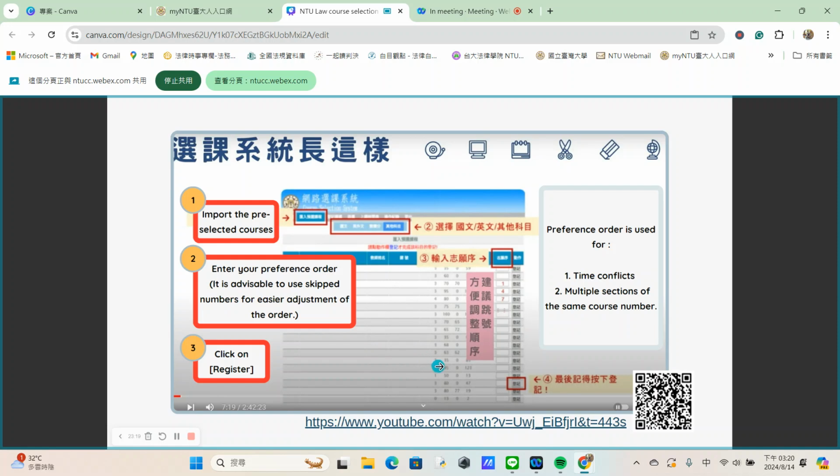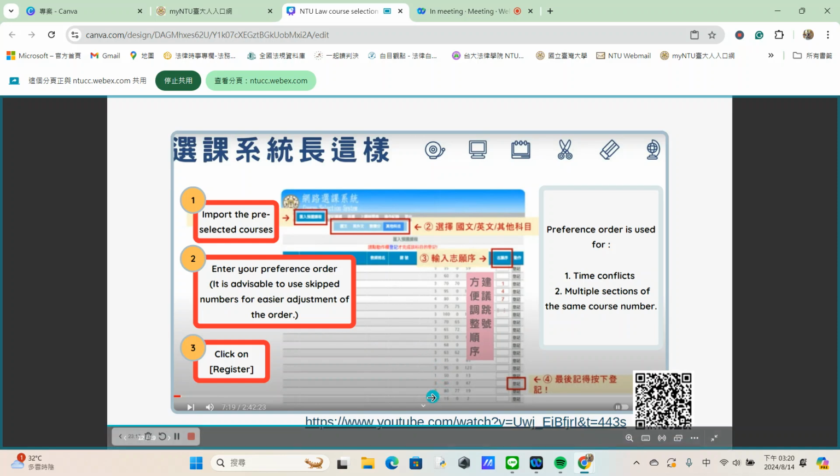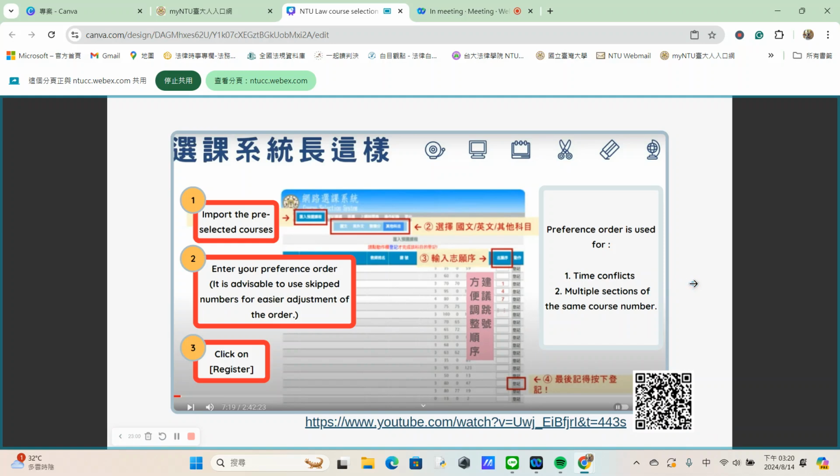And after entering the preference numbers, next you have to click each register button to complete your registration. The register button is here, and you have to make sure every course you choose has the register button clicked, right? The register button is clicked. And here I will just give you a more detailed explanation about the preference order or the priority number.